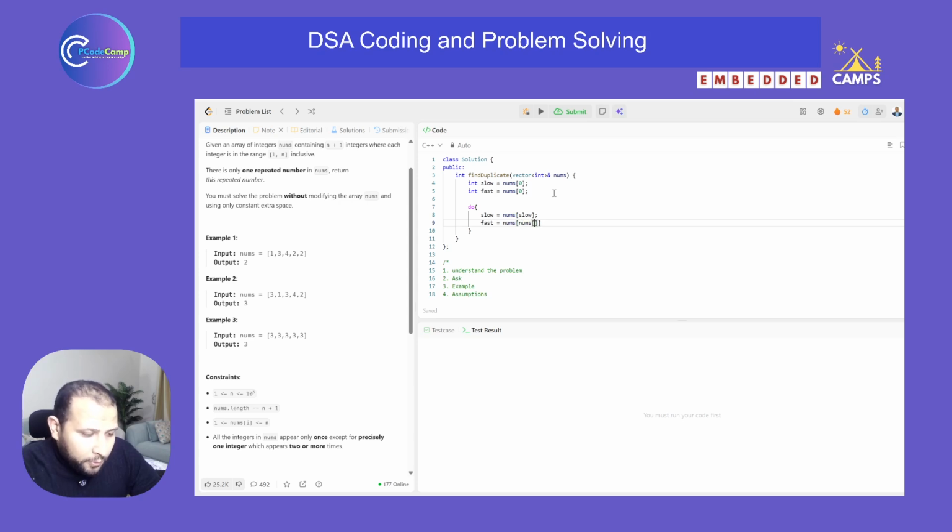Okay, if you already have paper and pen and trace this solution, you will focus on the solution. And okay, then this continues while slow is not equal to fast. Okay, this is the first part.